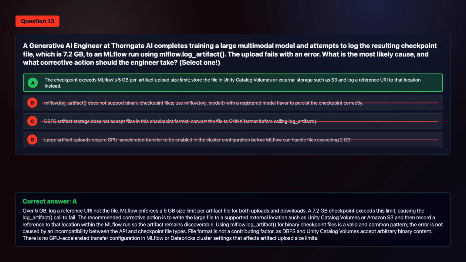Using mlflow.log_artifact for binary checkpoint files is a valid and common pattern. The error is not caused by an incompatibility between the API and checkpoint file types. File format is not a contributing factor, as DBFS and Unity Catalog Volumes accept arbitrary binary content. There is no GPU accelerated transfer configuration in MLflow or Databricks cluster settings that affects artifact upload size limits.